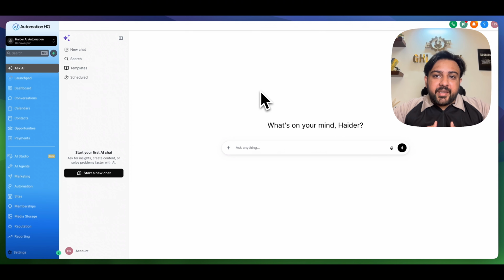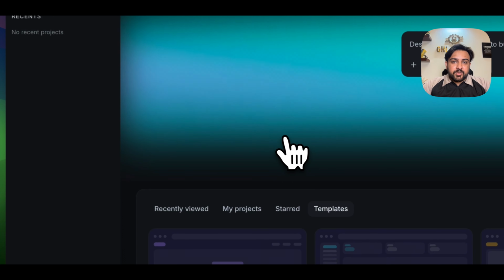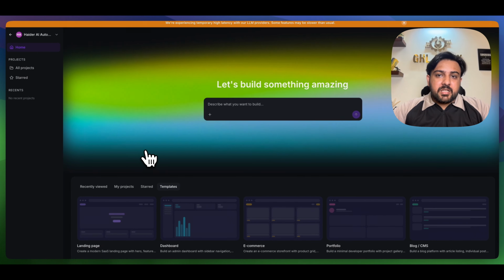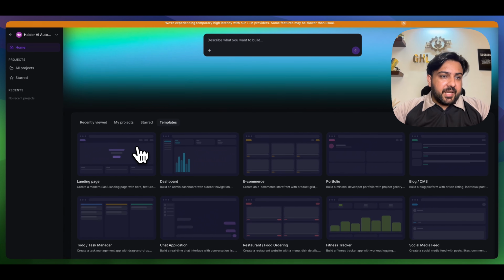GoHighLevel just dropped an AI website builder called AI Studio. You literally type what you want and it builds the page. And right now it's free to use. That free window won't last. So today I'm showing you exactly how to use it before that changes. Let's build a page live.